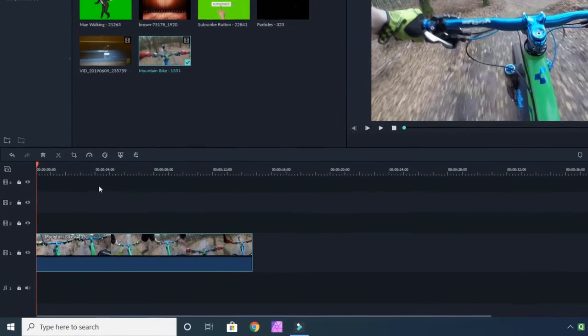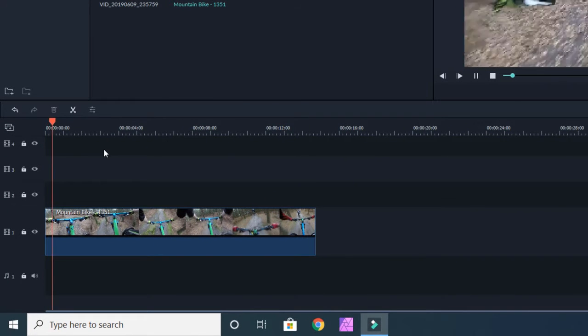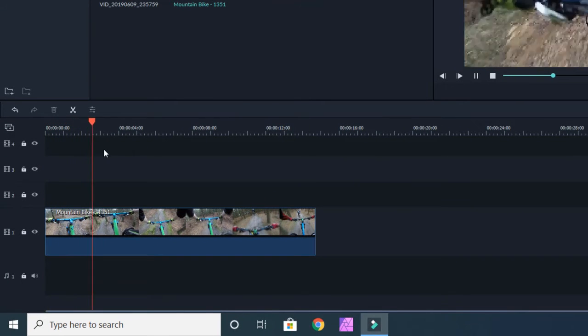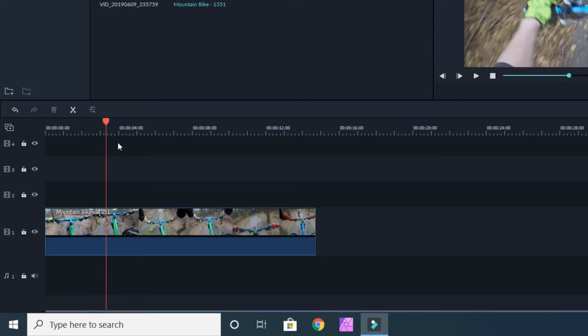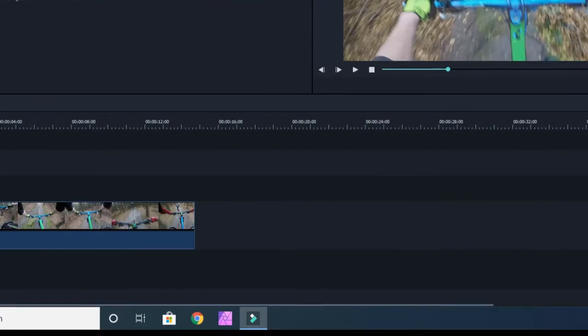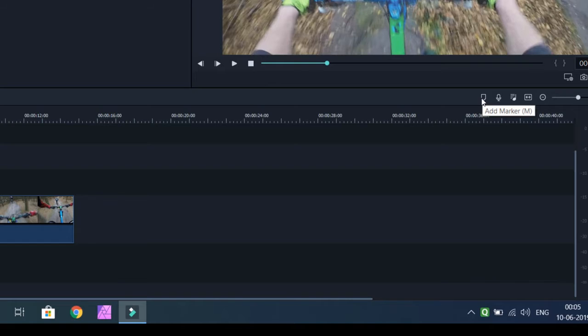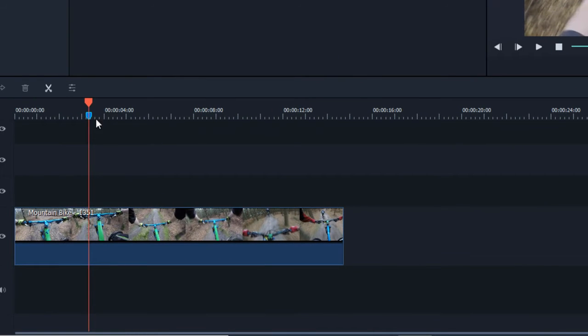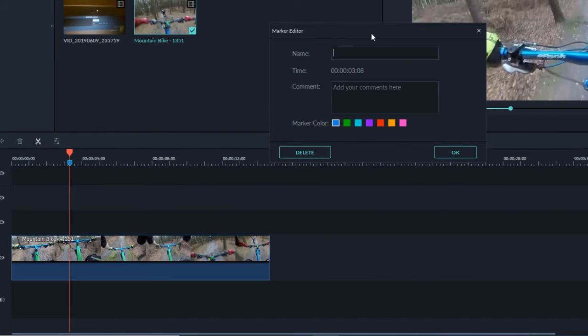For example, if I am playing like this, I'll hit the play button, and if for some reason you want to remember this spot here, you can just click on this marker symbol here, or else you can also click the M button on your keyboard and you can see a marker appear here. You can just double click on that marker and a box pops up.